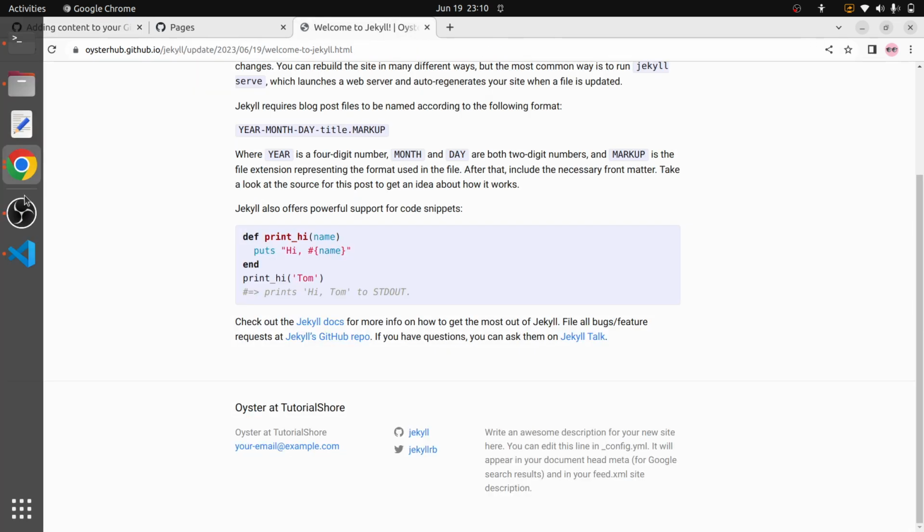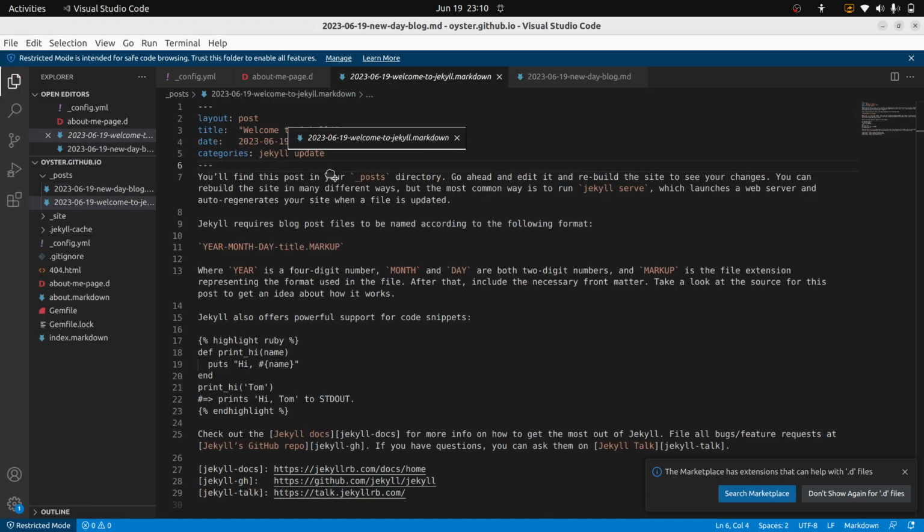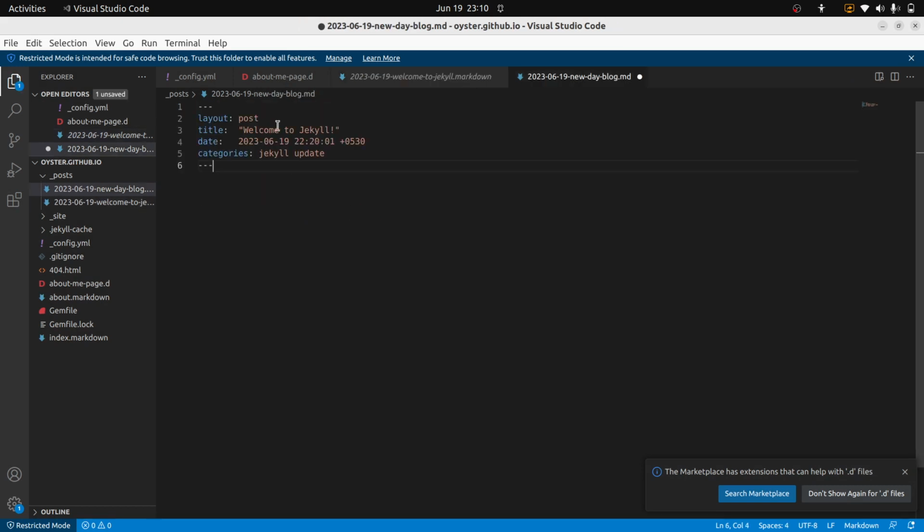Okay, I will do one thing, I will copy from the other page. Okay, this is the thing I need to do. I'll copy here: layout post, welcome to new day, welcome to new day. This is 12:30, categories Jekyll update. Yeah, let it be that, no issue.